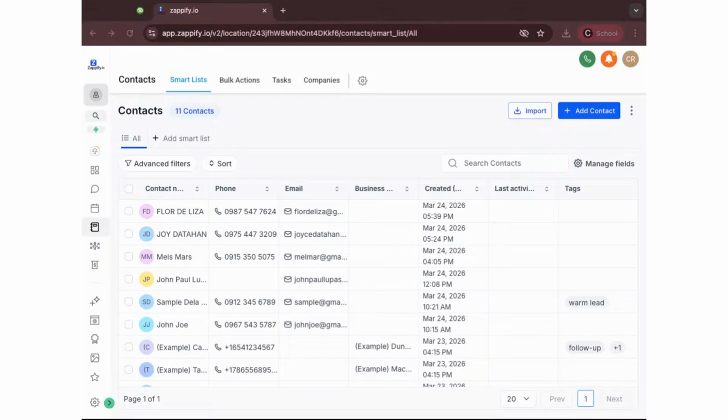Now, the video is all about how to use smart lists and filters to organize your contacts in Zapify.io. So inside the contact section, click Smart List on the top tab. Here on the top tab, we will see the Smart List, bulk actions, tasks, and companies. So now just click the Smart List.